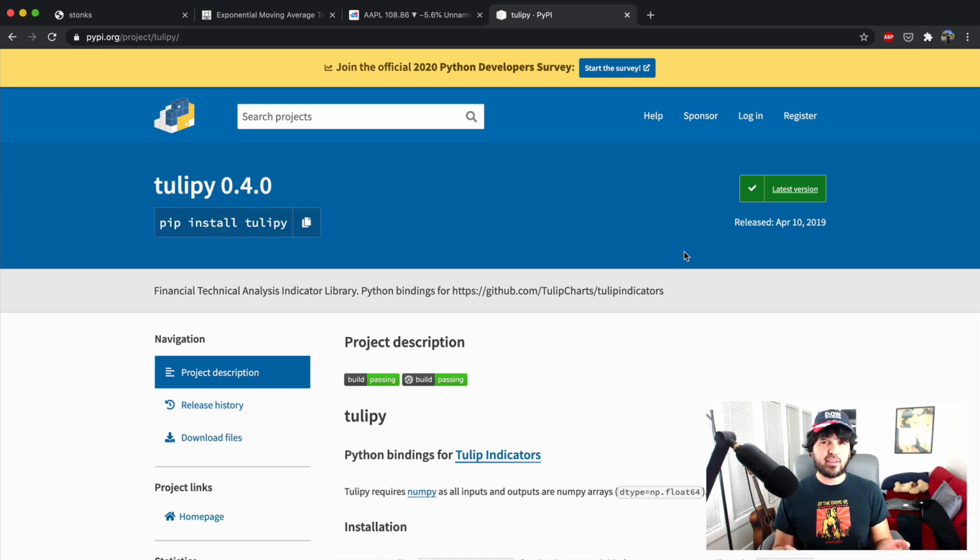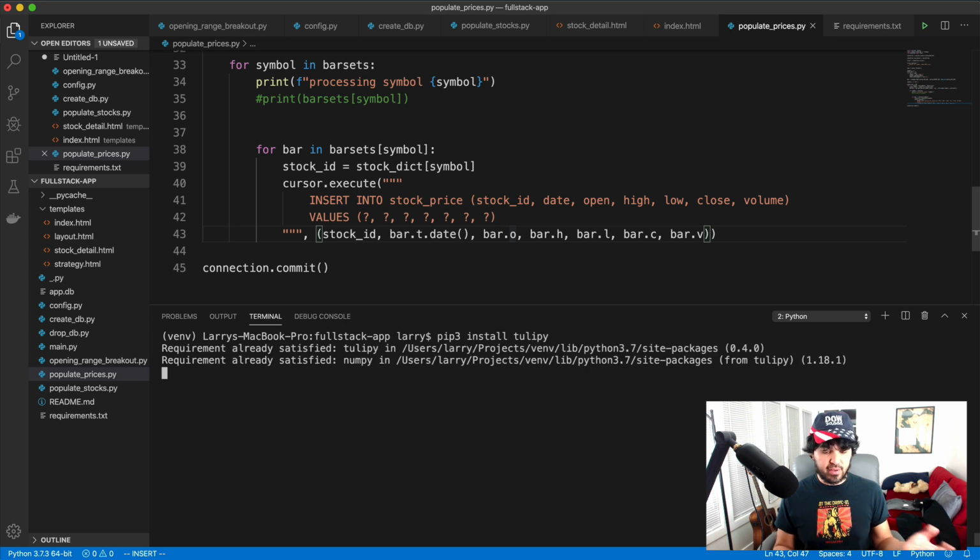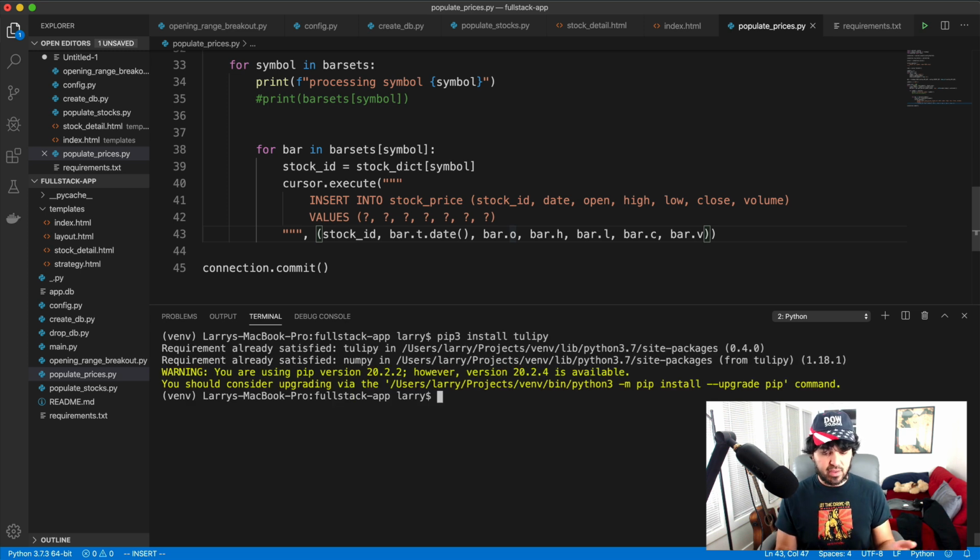So the first thing we'll need to do, as usual, is install the package. The way my system is configured, I run pip3 install tulipy, and that installs the Tulip Indicators Python library into my virtual environment here, and it should be ready to use.